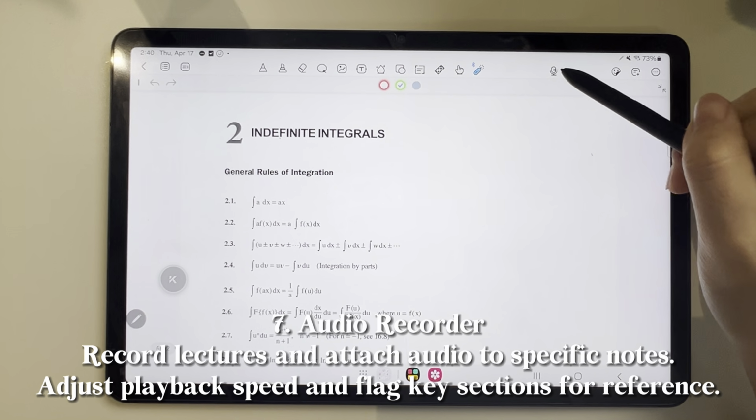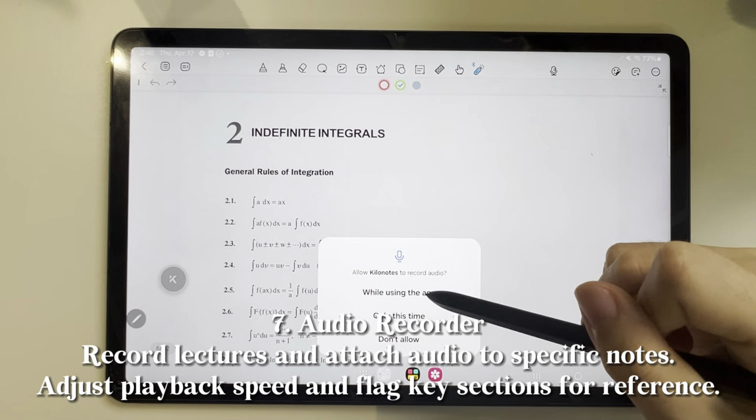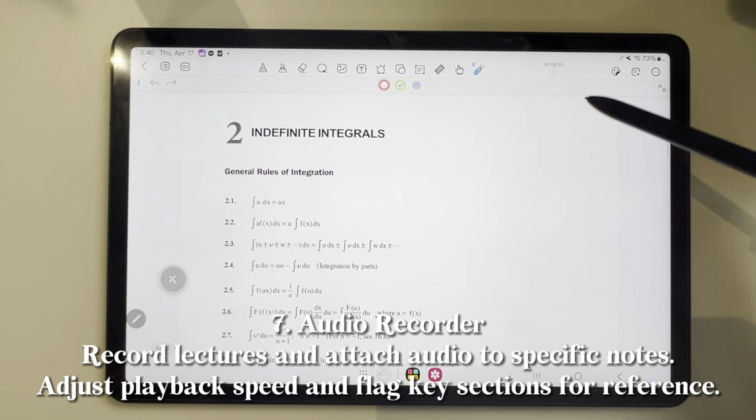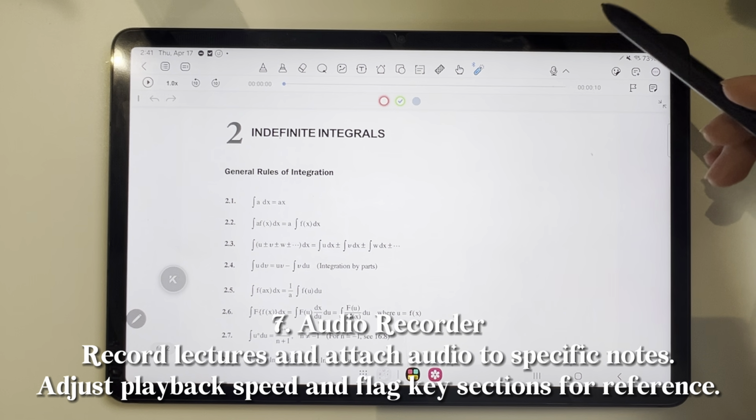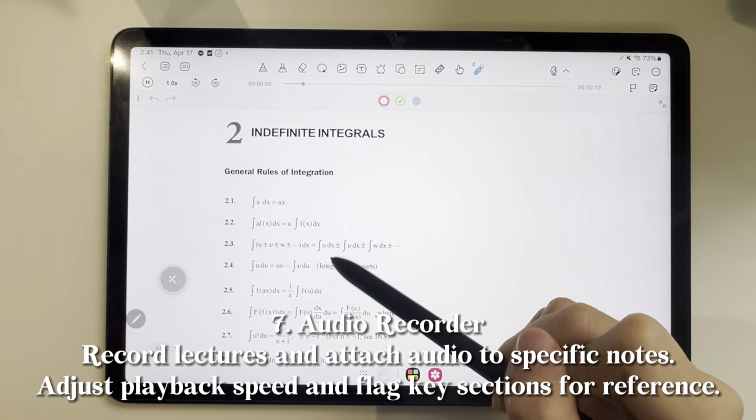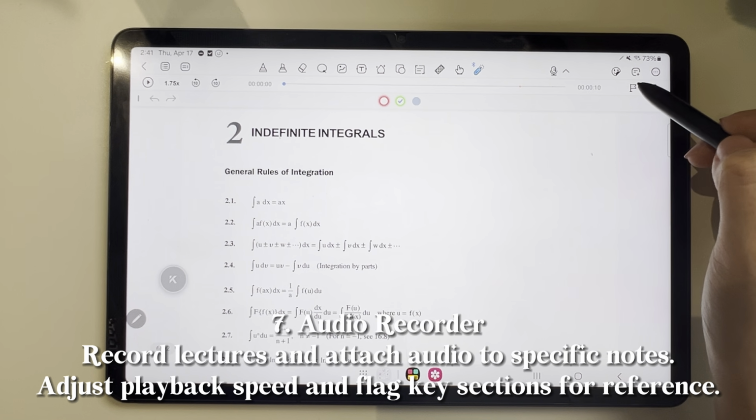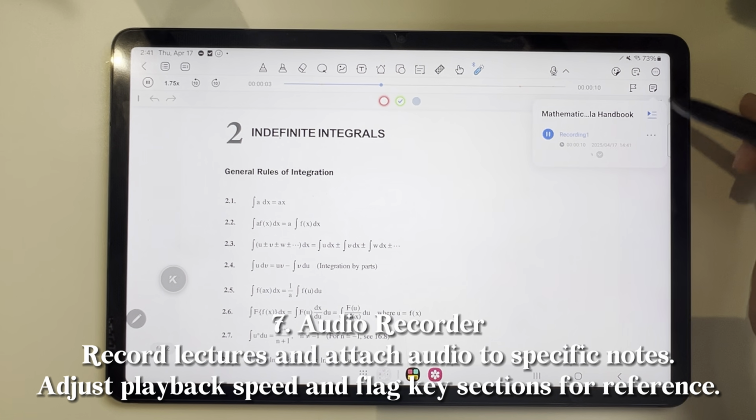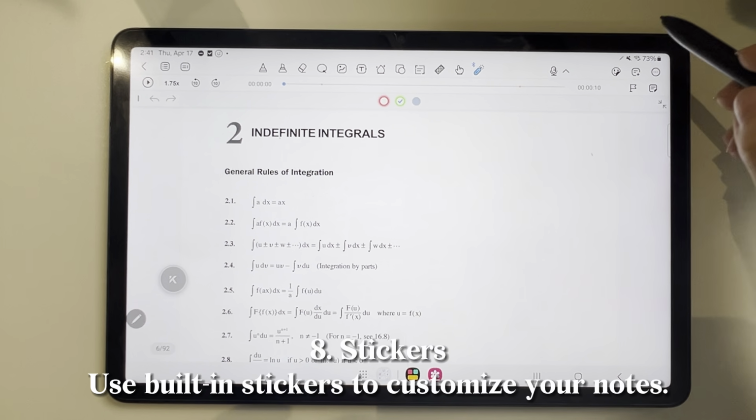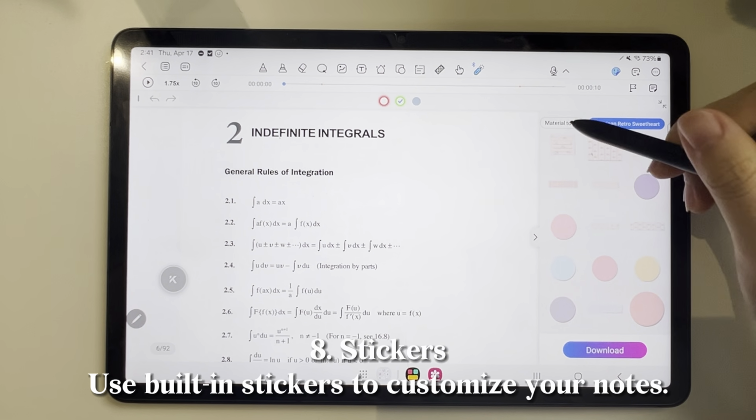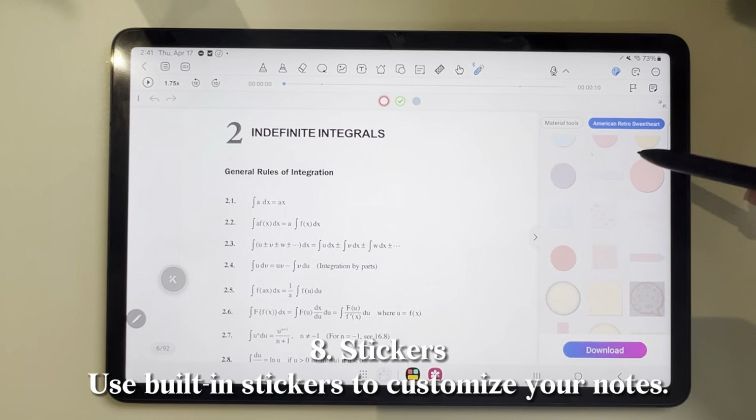7. Audio recorder. Record lectures and attach audio to specific notes. Adjust playback speed and flag key sections for reference. 8. Stickers. Use built-in stickers to customize your notes.